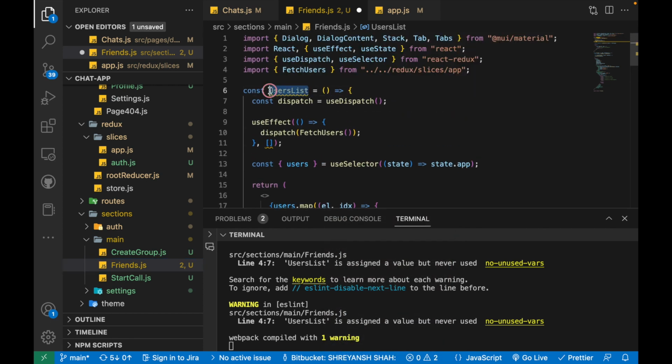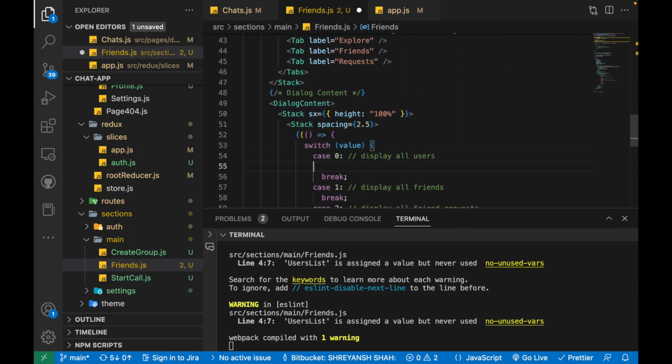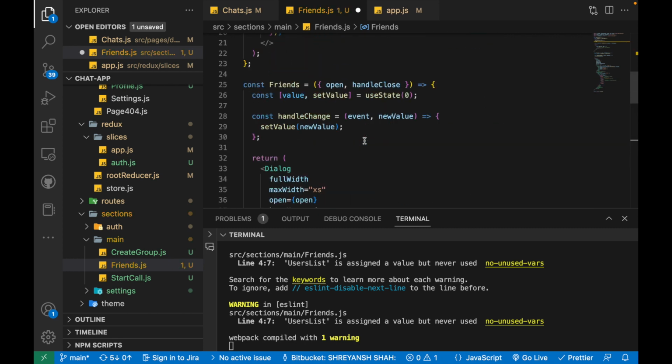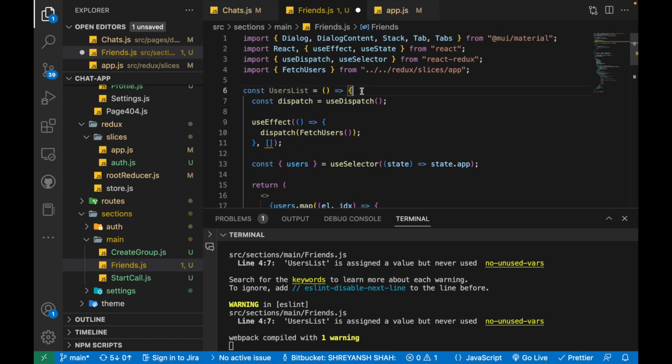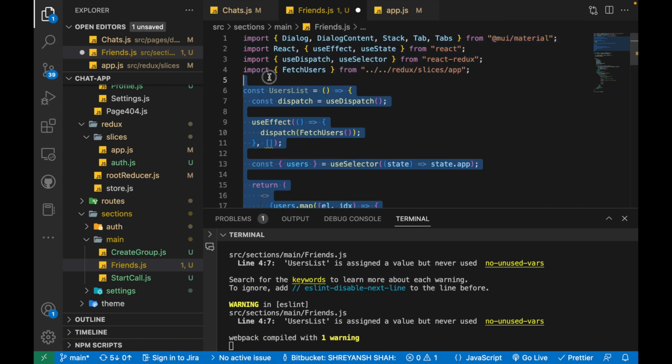Then I'll be using this users list, okay, down here in our case 0. So I'll just write return and then this component. So I hope now the flow is clear. We are going to repeat that again for case 1 and 2. So let's actually do that quickly and then I'll just update the values accordingly.